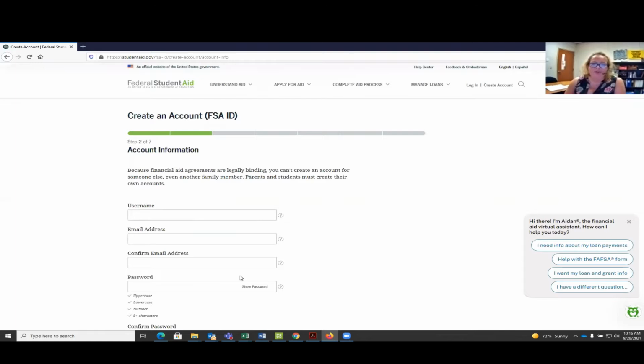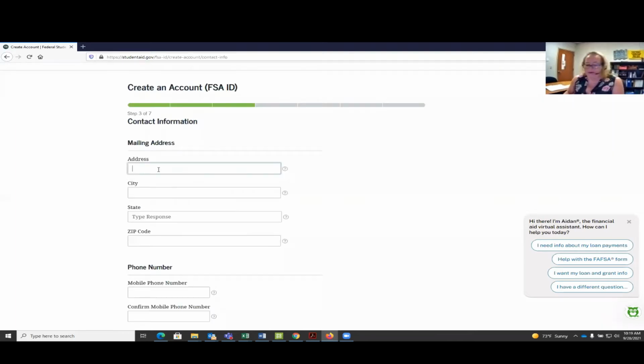Now I could show password, but obviously since I am creating someone's FSA ID, I'm not going to show the password. But there is an option there to go ahead and show password so that you can make sure that the two things are exactly what you want. I have had individuals in the past who couldn't remember their password after they typed it. So make sure it's something that you are going to remember. You are then going to go ahead and hit continue.